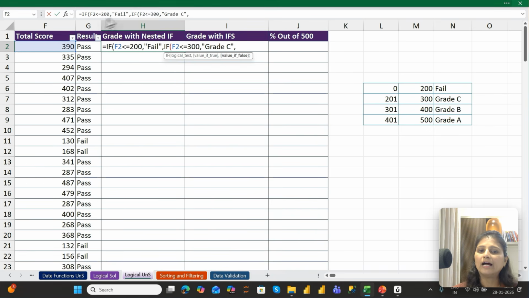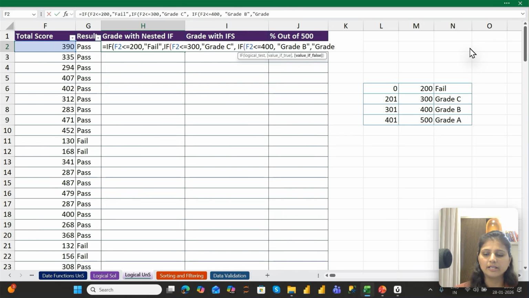Comma. Where am I now? I am at value if false. What do I want now? I want to do more testing. So I'll write more if. I'll say if F2 is less than equals to, like we did before, we'll now check if it is less than equals to 400. Then what we want? We want it to be grade B in double quotes. Now my cursor coming to this value false part is nothing but an indicator that the data is greater than 400. And I can see that the maximum number we can write over here is still 500 only. Those are scores, so they will be ranging between 0 to 500. So when the cursor comes to this false part, it is an indicator that the data is greater than 400. So I don't need to check it again. I can just simply say grade A.